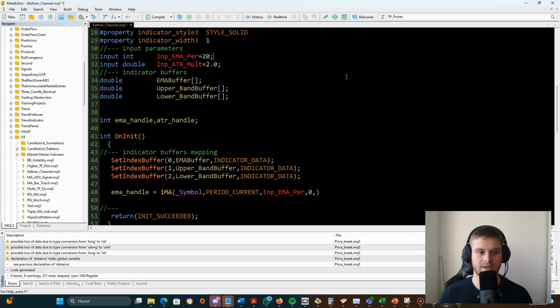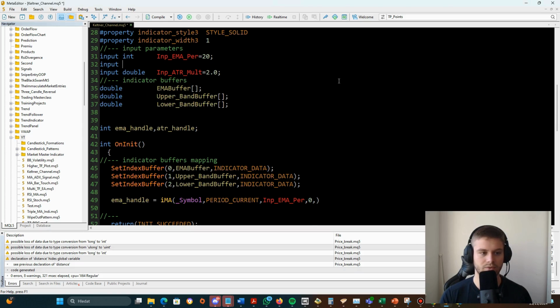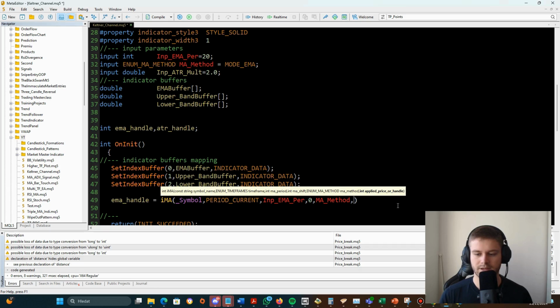So let's go here and create an input enum, ENUM_MA_METHOD. Let's call this MA method, and it will be equal to MODE_EMA by default. Then we can just take this input here and paste it here. Perfect. And price is going to be PRICE_CLOSE.